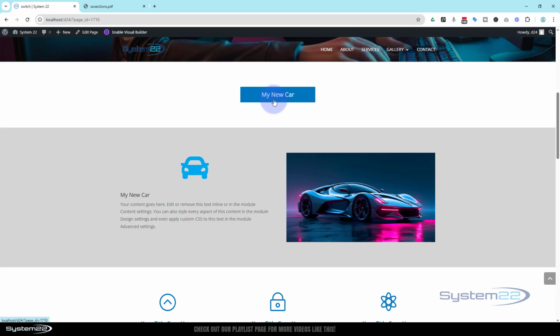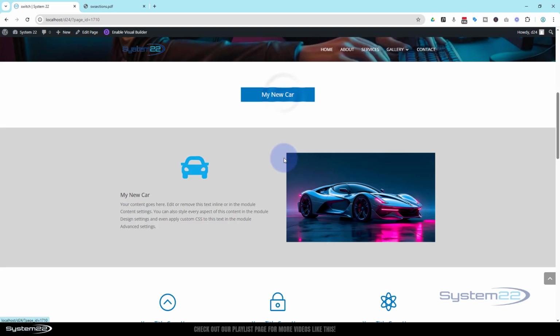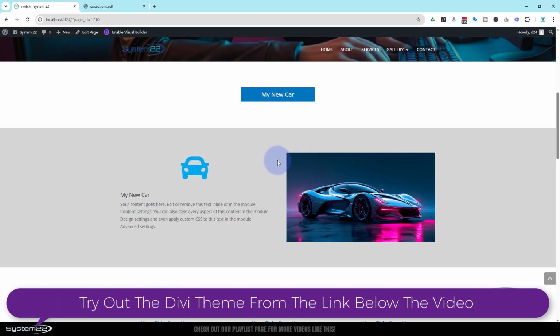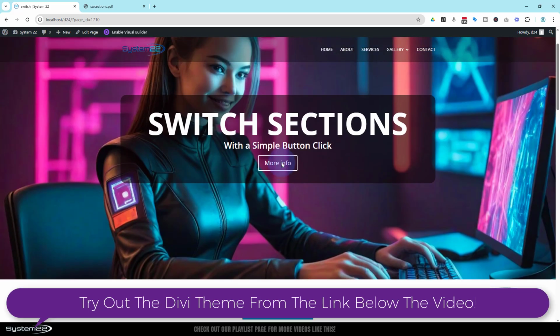If I click on this button, the section's going to change to my old car, and also the text on the button's going to change. If I click again, it's going to change it back to my new car again. And we've used this for forms, images, services, etc. Really handy thing to have on your site. Great little space saver, and also being interactive, it adds a little interest value to your site too. Really easy to do, so let's get started.